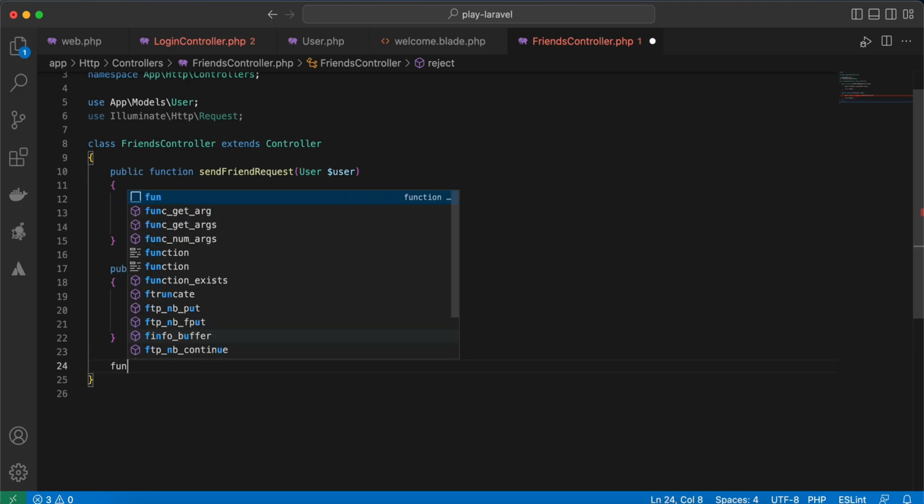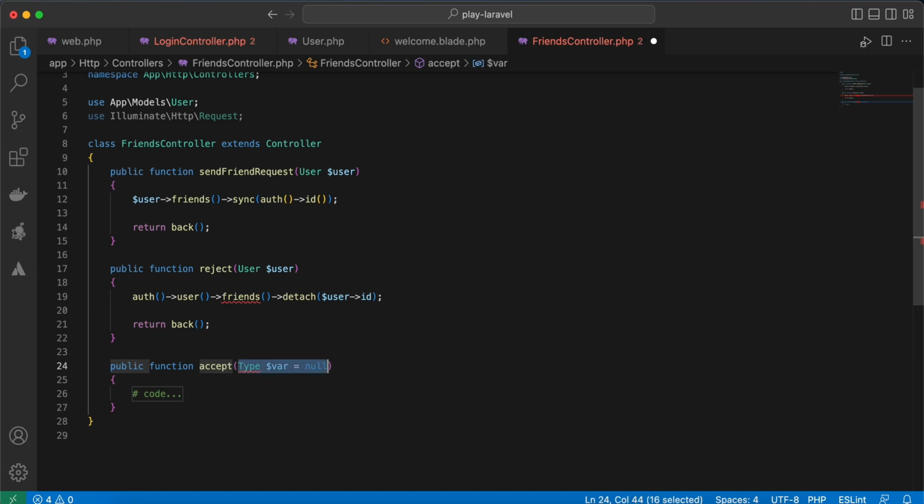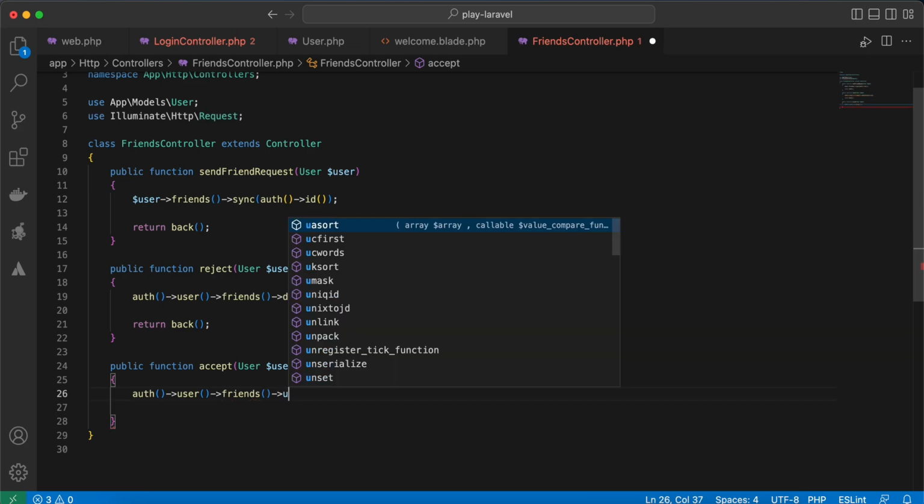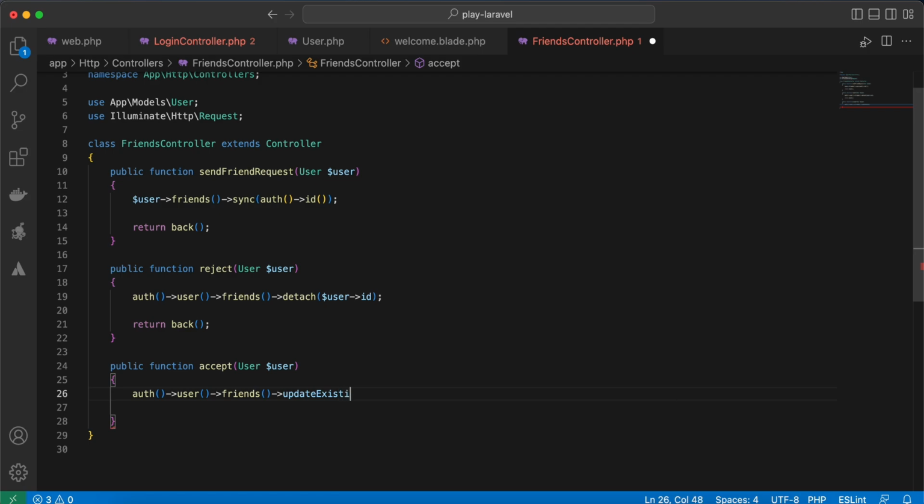So again, let's implement our accept method, and it will be again user, and we have a trick here. We will accept, and we will say update existing pivot, which updates the status. So I will update the status from pending to accept, and I will pass the user ID and the array of columns I want to update.